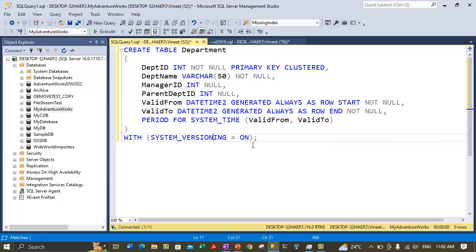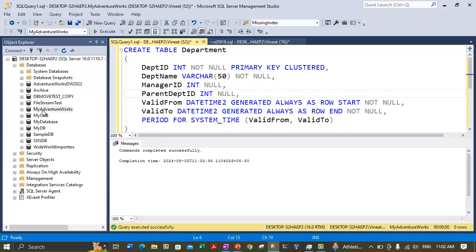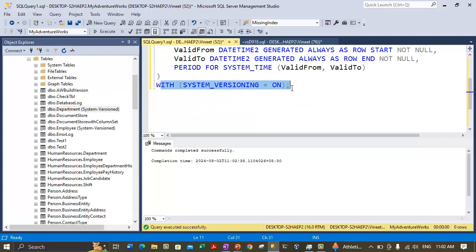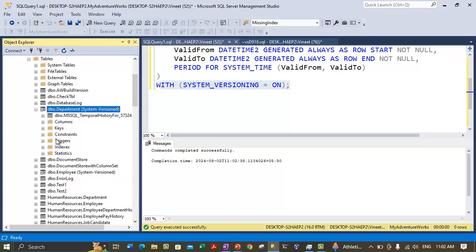Alright, so the system will automatically create a table with an anonymous name. So a new table is created with system versioning enabled without defining the name of the history table. Now let me create this table. So this department table is now created. This is also a system versioned table, and this is a temporal table.